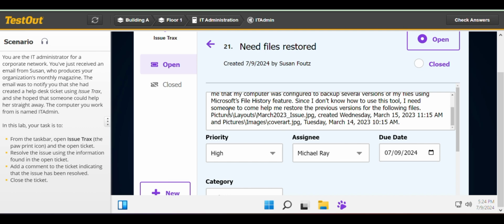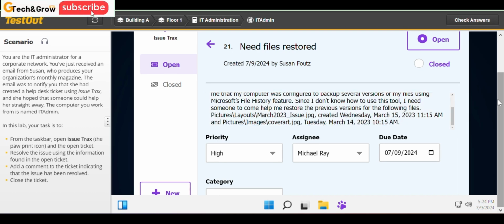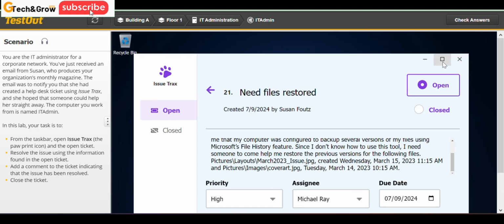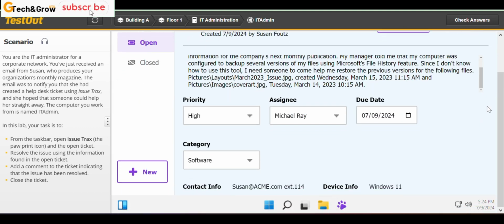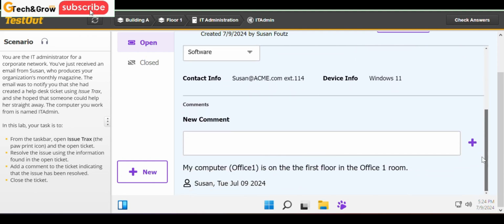So the important things to take note of are the picture location and the name, where the picture is being stored, the location from which it's been stored. It's good to take note of that because we'll need it to resolve the issue. Also take note of the customer's computer. It's in Office 1.